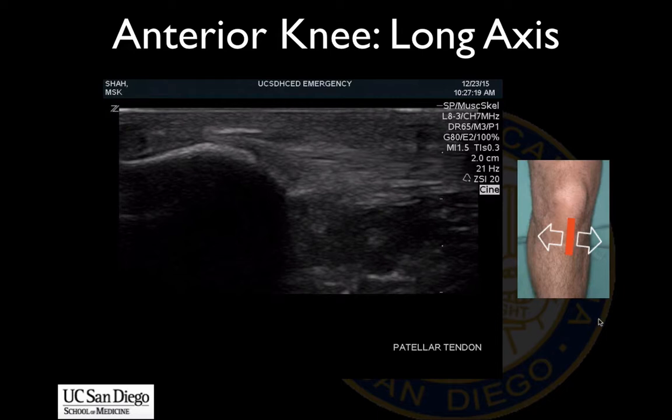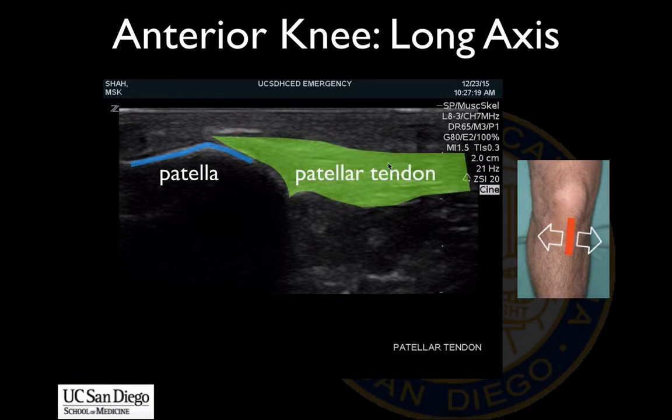Here is a long axis view of the patellar tendon. This is the patella. This is the superior pole of the patella. This is the inferior pole of the patella. And again, I say that simply because our orientation marker is placed this way, and thus we know this is the cephalad direction. Here is a patellar tendon, and you can see here where it inserts onto the patella itself. And this is Hoffa's fat pad.